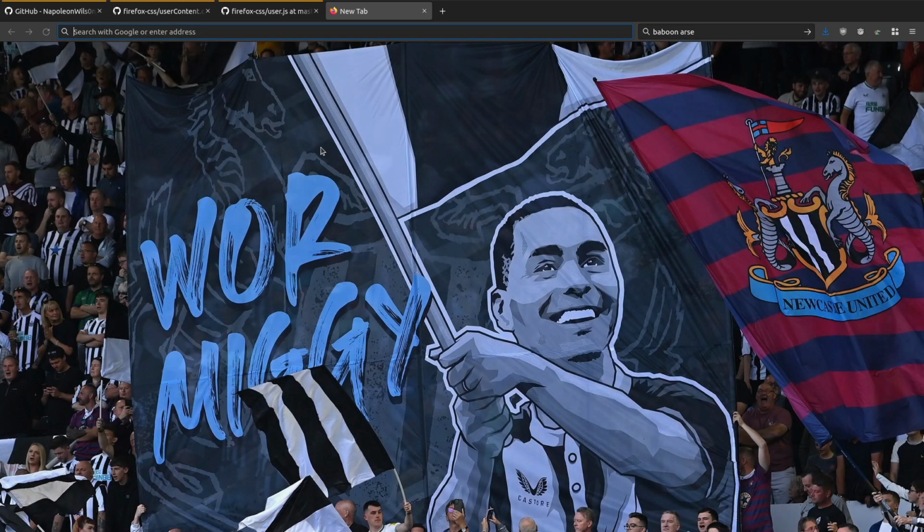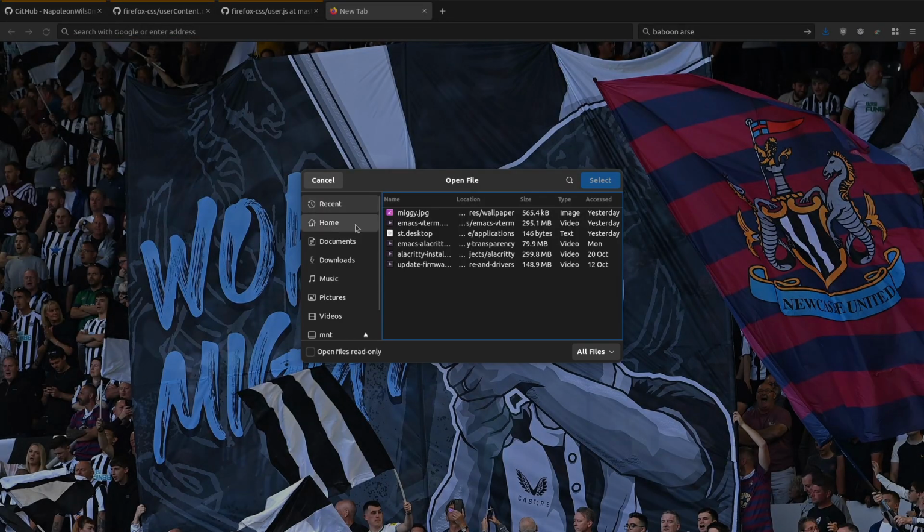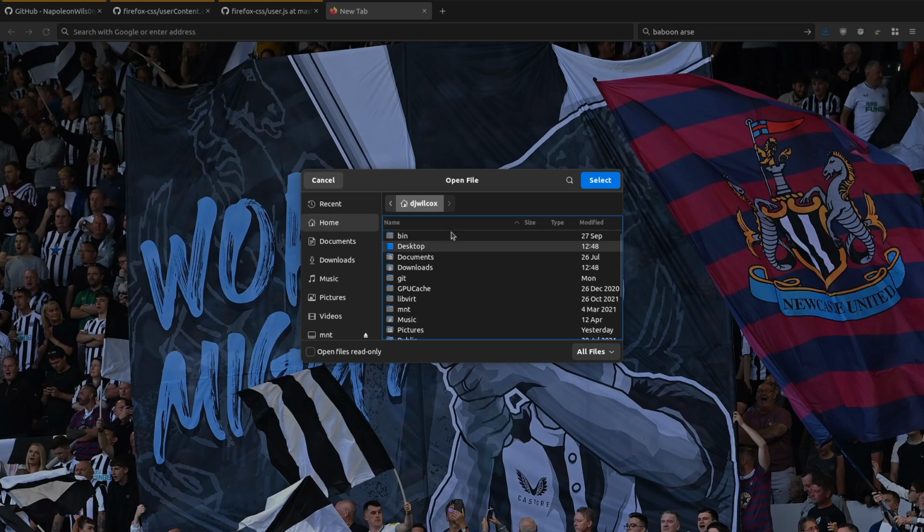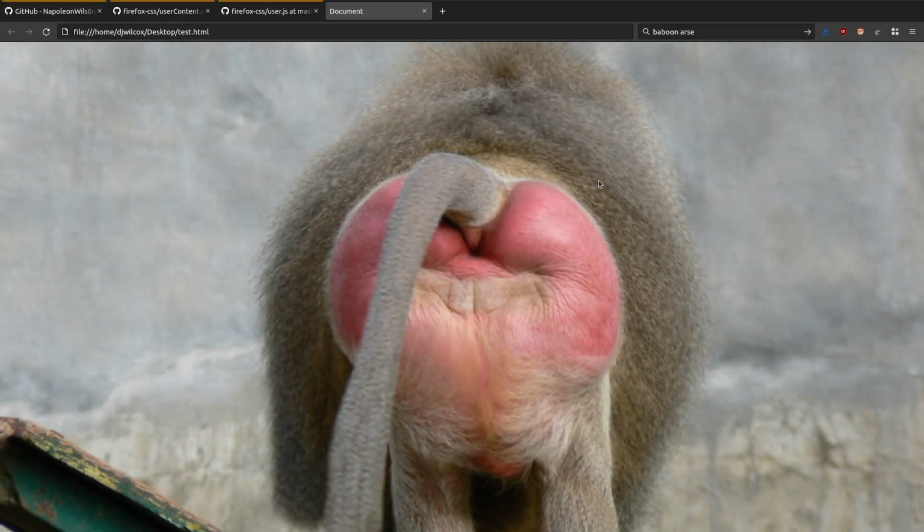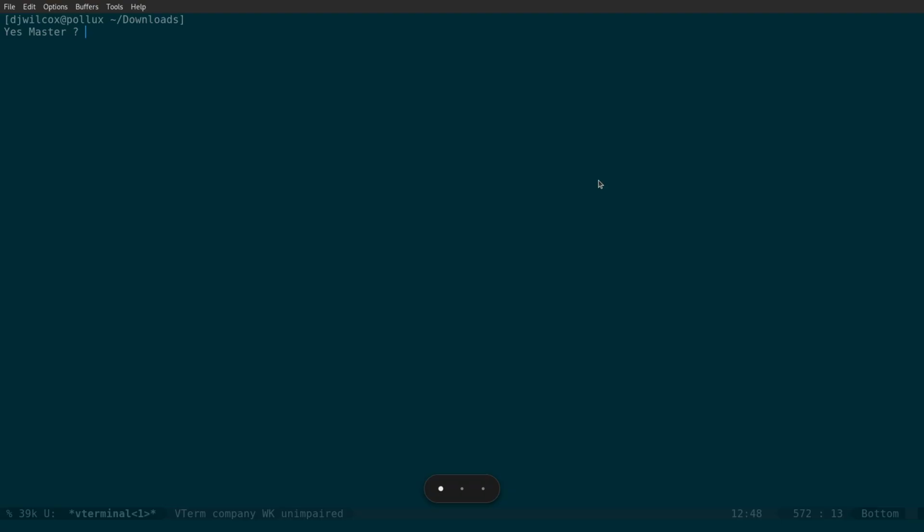and open that HTML page. There we go. So we can see a nice fading baboon's arse. There we go. I'm not suggesting that you'd actually want to use that as your background image, but it's just funny. So again, we can just refresh that. And let's change the fade on it.